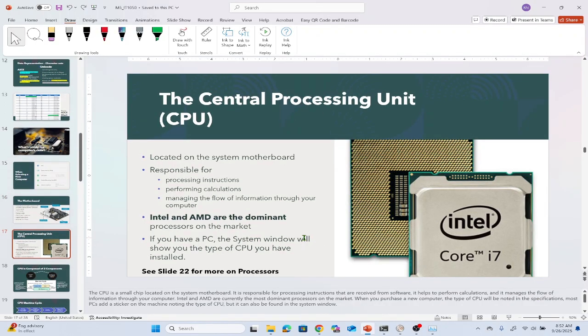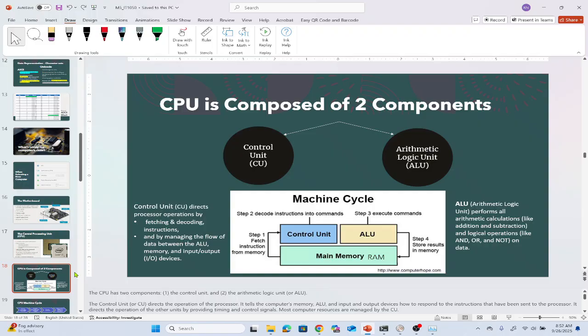So CPU, we're going to be talking about more of this in the next couple slides, but basically this is, they call it the brains of the computer. This is where all of the instructions get processed and calculations get done. How does the processor do that? Well, this is kind of a little look inside of the components of a typical processor. You have the control unit and the ALU. So this main memory here is RAM, or it might be cache, L1 or L2 cache.